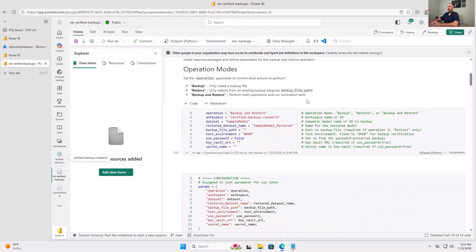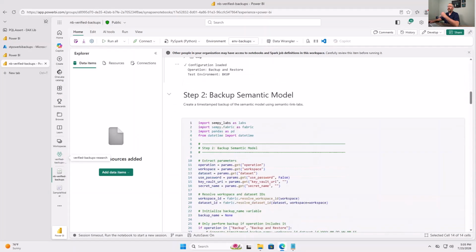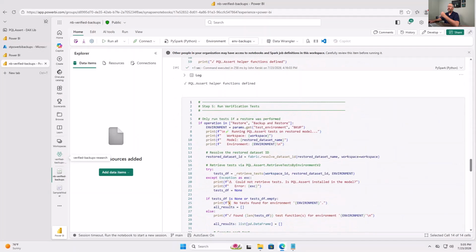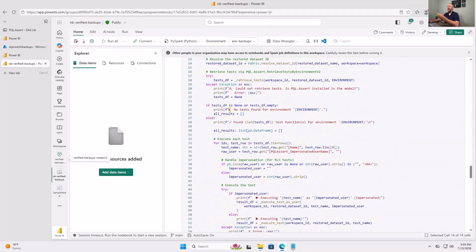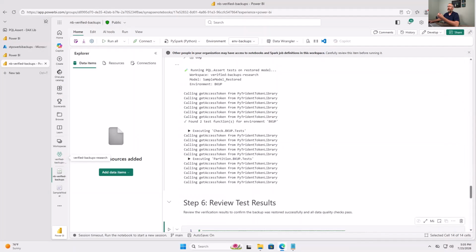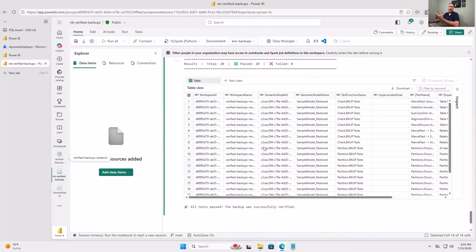And what this will do is I have it set up for different operation modes. Now you could split this notebook into a backup notebook and a restore notebook, but for simplicity's sake, I combined that, and then depending on the operation you provide, it either does one, the other, or both. And then I can tell it where I want it to pull the data set or semantic model. I'll use those words interchangeably. And then it restores it, and then at the end, what it's going to do is run through the tests, specifically the backup tests, and then output whether or not those test results pass.